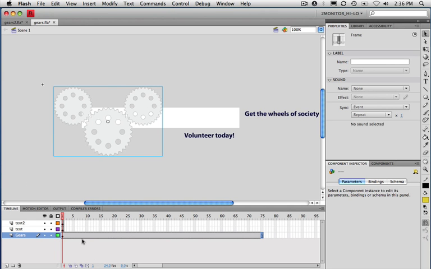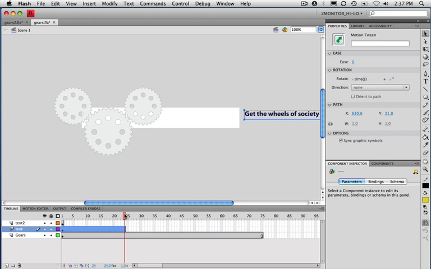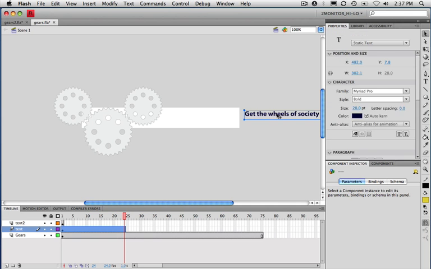Next thing up is we need to get the wheels of society in here. So I'm going to extend, I guess it's the first text layer. I'm going to have that come in at about, I think we had that shoot in at frame 24 before. So I'm going to do another motion tween. That extends it to frame 24, and I'm going to slide this over so that this gets into position. There we are.